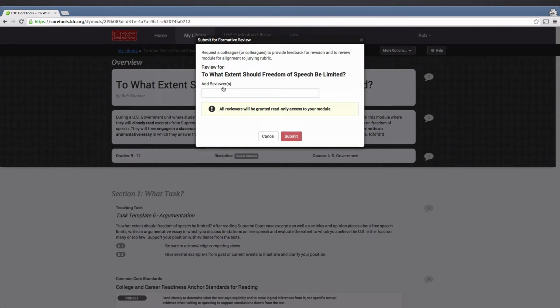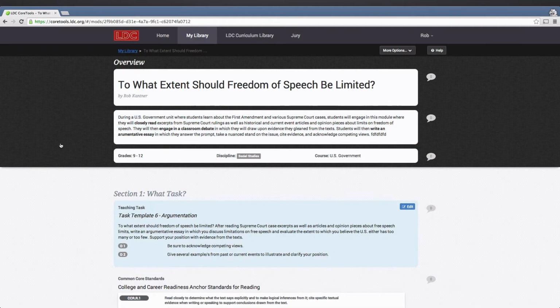I can type in multiple usernames if I wish, and if I do, each of them will be able to leave their own individual review. In this example, I'll just request one user to review my module. My colleague will now be notified that she can begin a review for my module, and I can monitor the status of my review submissions in two different ways.